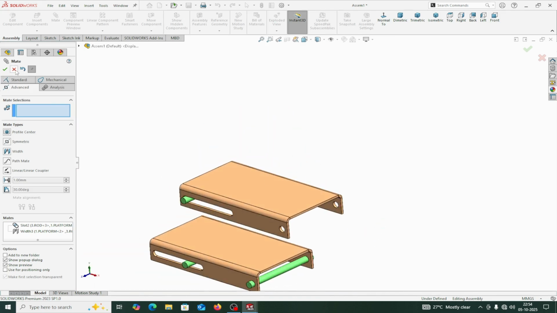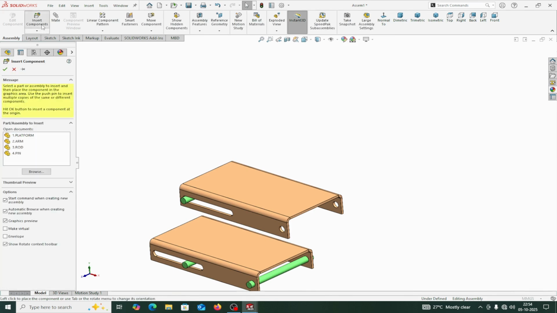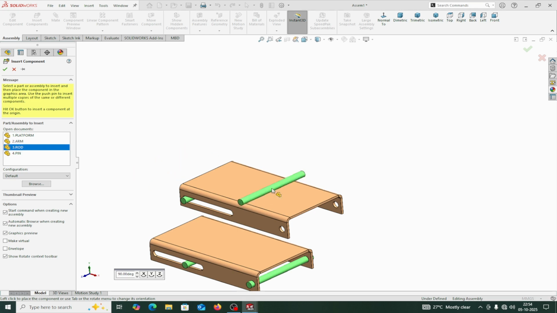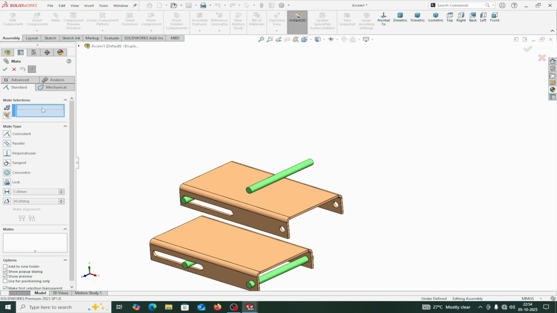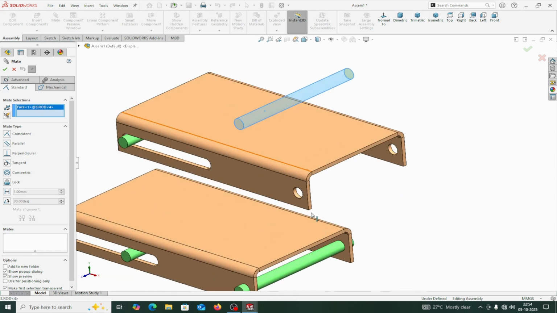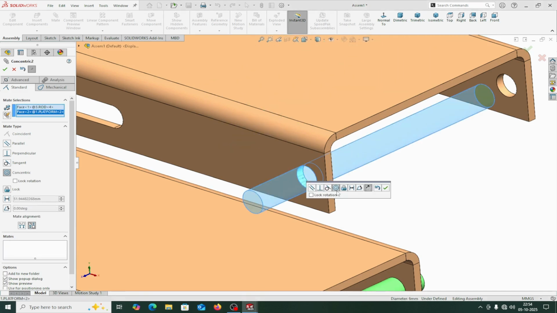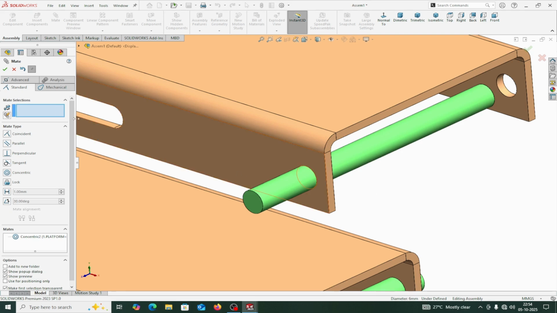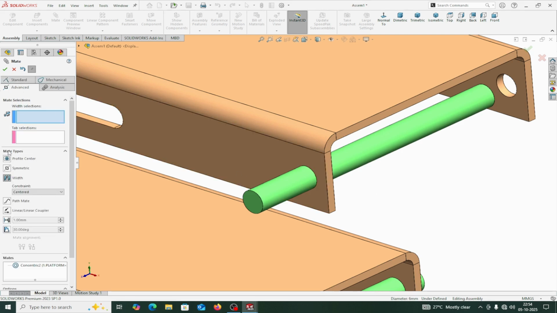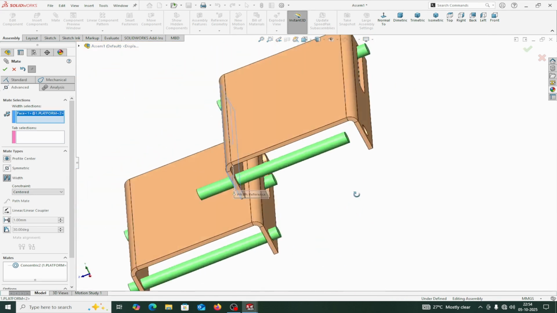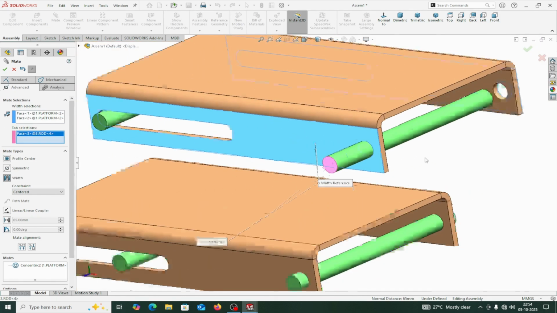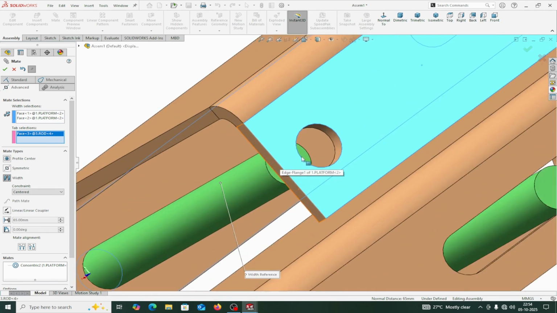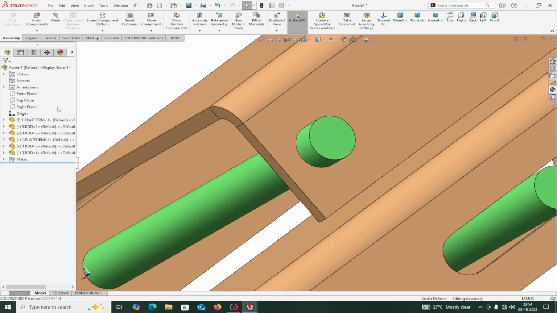Now again insert component, rod, this one. Mate, this and this, concentric relation. Okay. Now again advanced width mate, this face and this face. Now tab section, in the tab section, this face and this face. Now it will be at the center. Hit the right button, okay, and cancel it.